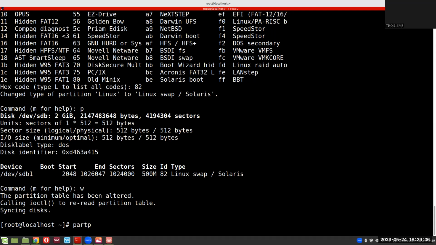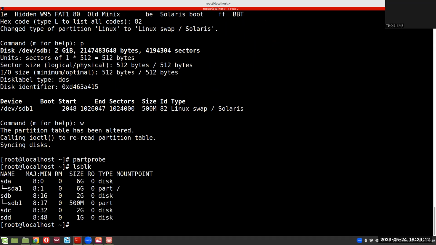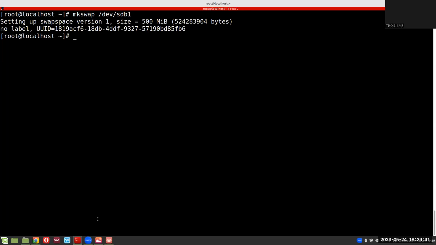Let's do a partprobe to notify the kernel of the change that we made. At this point, if I do lsblk again, we will see that there's a partition of 500 that has been created. That partition right now, we want to set up as a swap on our disk. For that, we do mkswap, and we specify /dev/sdb1. It's telling us that we have a swap space that has been created.